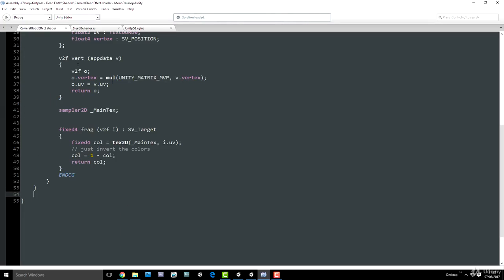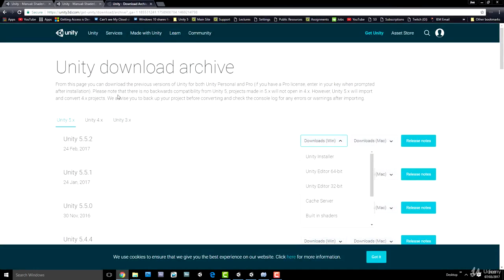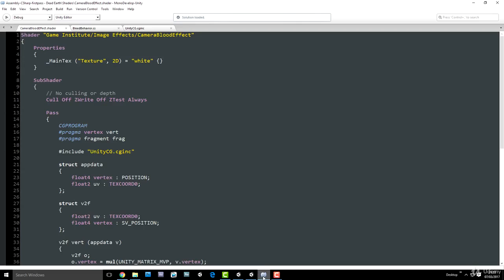Also, it's worth mentioning that one of the best learning resources that you can have is to go to Unity's website, go to the Unity download archive, and for whichever version of Unity you're using, and on whichever platform you're using, you can actually choose to download the source code to the built-in shaders that ship with Unity. This will download all of the shaders used by the Unity engine so that you can open up and look at their HLSL code.